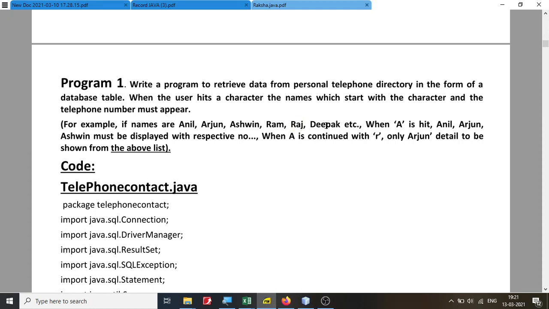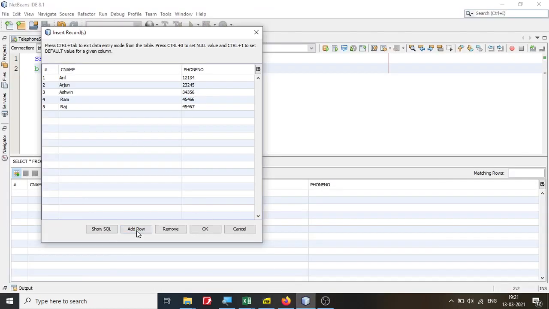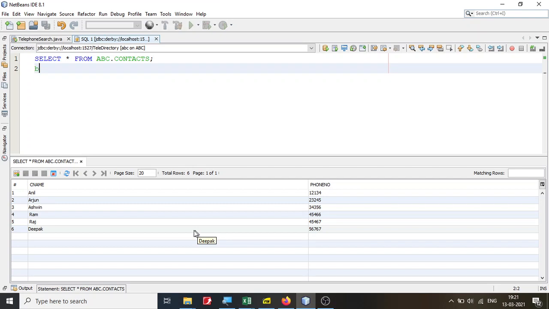Then I have Deepak. Let me do that thing, add rows and say Deepak and some number. Okay, that's all I need to do, and finally you click on OK to save everything. So your database is created now, your table is created with the two fields.